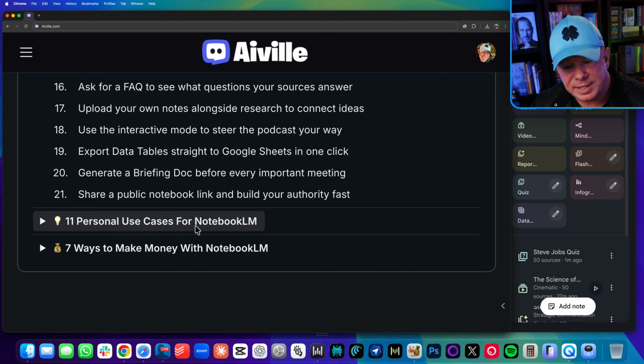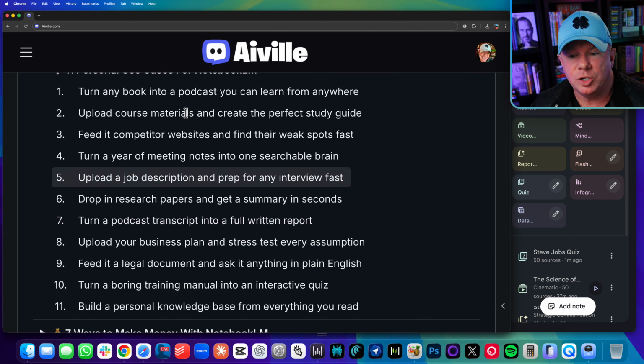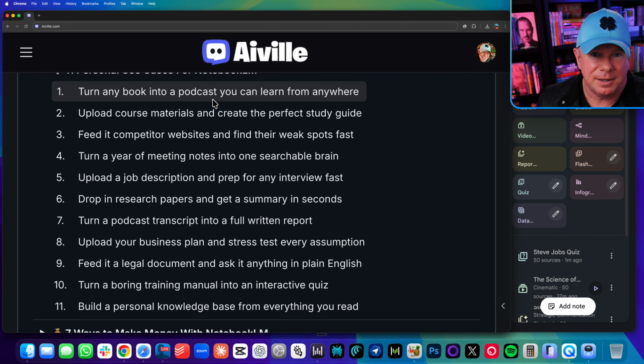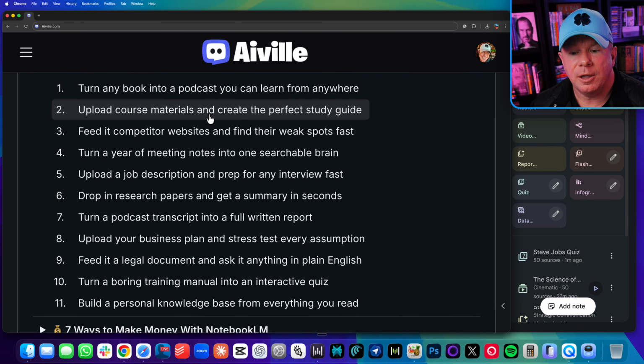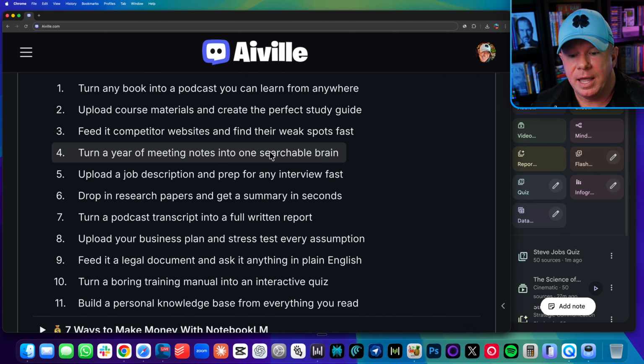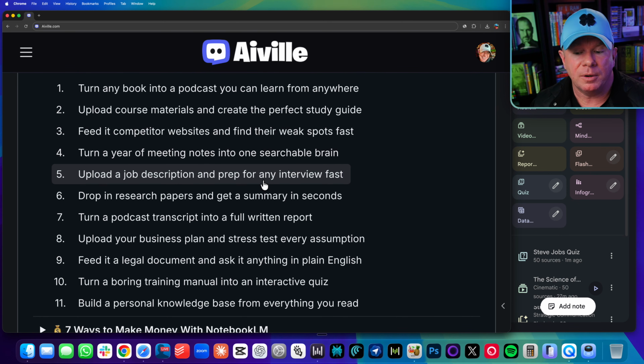Now, 11 personal use cases for NotebookLM. You could turn any book into a podcast, and you could learn from anywhere and interact with the information in that book. You could upload course materials and create the perfect study guide. You can feed it competitor websites and find their weak spots very quickly. You could turn a year of meeting notes into one searchable brain in one notebook. You could upload a job description and prep for any interview really fast.